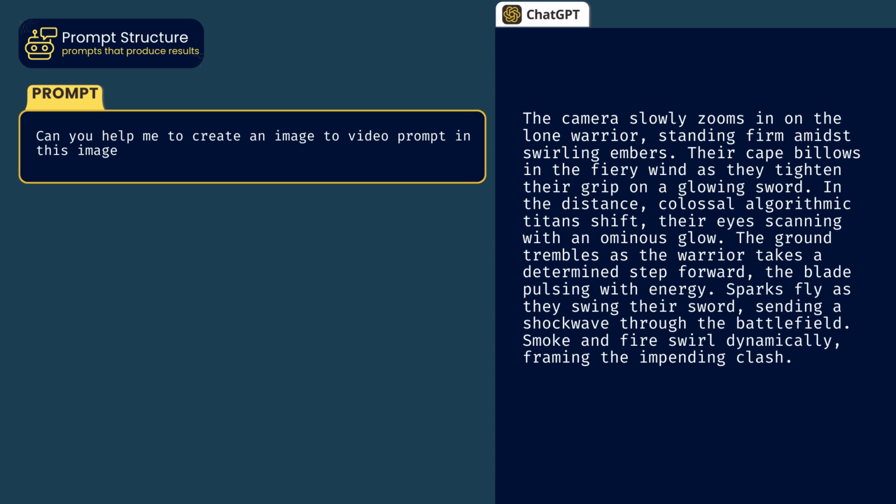Their cape billows in the fiery wind as they tighten their grip on a glowing sword. In the distance, colossal algorithmic titans shift, their eyes scanning with an ominous glow. The ground trembles as the warrior takes a determined step forward, the blade pulsing with energy. Sparks fly as they swing their sword, sending a shockwave through the battlefield. Smoke and fire swirl dynamically, framing the impending clash.